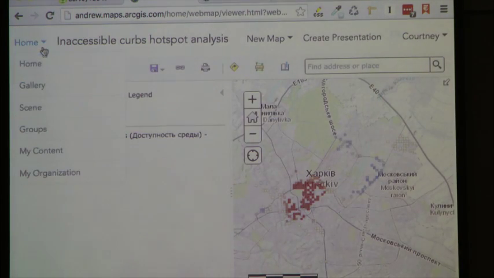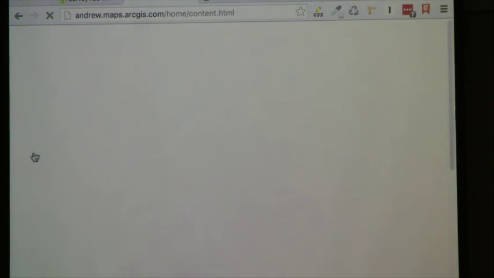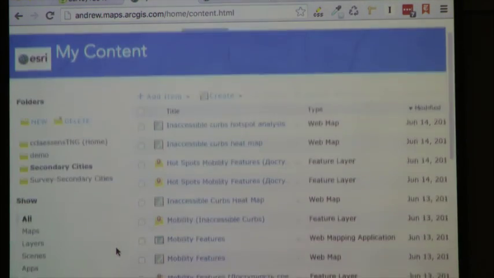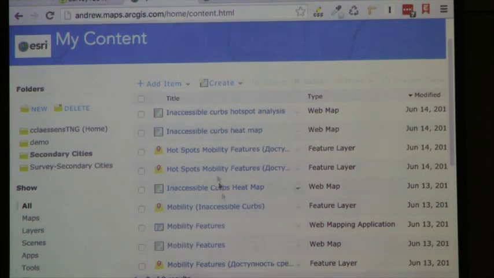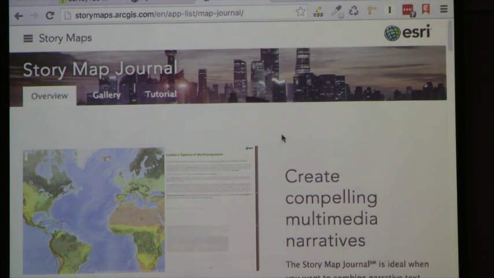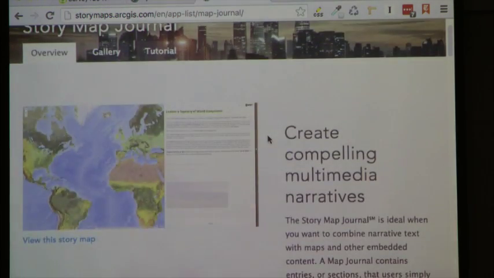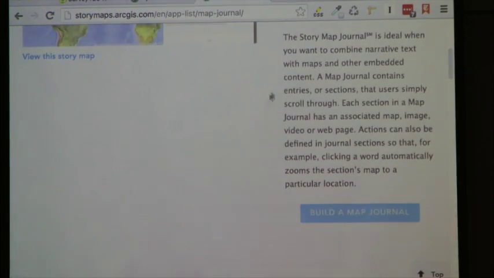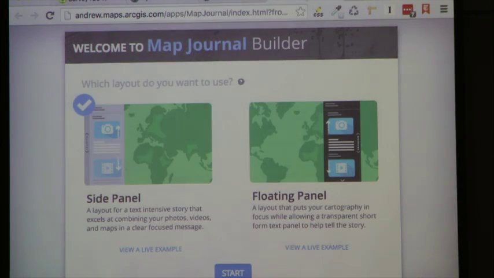Okay. So now if we go to my content, we'll see that we have a few web maps and then feature layers that I was working with. So let's move over into story maps. Storymaps.arcgis.com is where you can go to find all of the different templates, and you can preview examples and things like that and see pretty awesome different stories. So we're going to look at a map journal template today. And once you click build a map journal, you'll get launched into the builder.